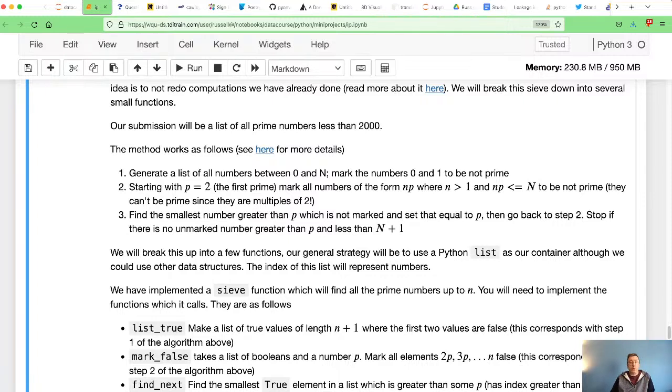So we start with p is 2. Mark all the numbers of the form n times p, where n is bigger than 1. So if p is 2, we're going to mark 4 and 6 and 8 and 10 and 12, etc. to be not prime. I.e., we change all of those values in this list of trues and falses to be false. And then we repeat: we find the smallest number greater than p, where p starts as 2, which is not marked as being false. Set that equal to p and go back to step 2. And then we stop if there's no unmarked number greater than p and less than n plus 1.